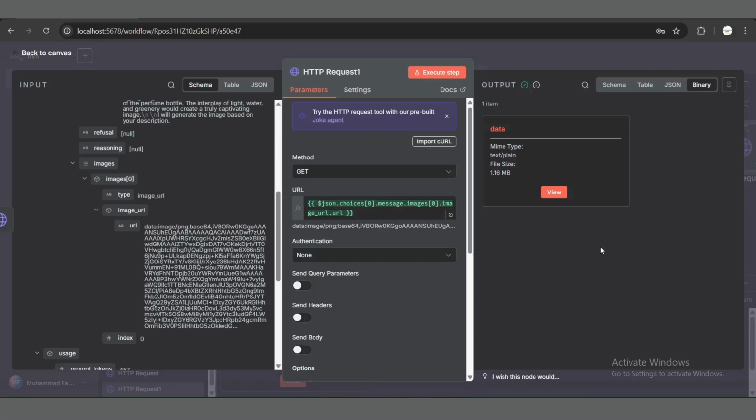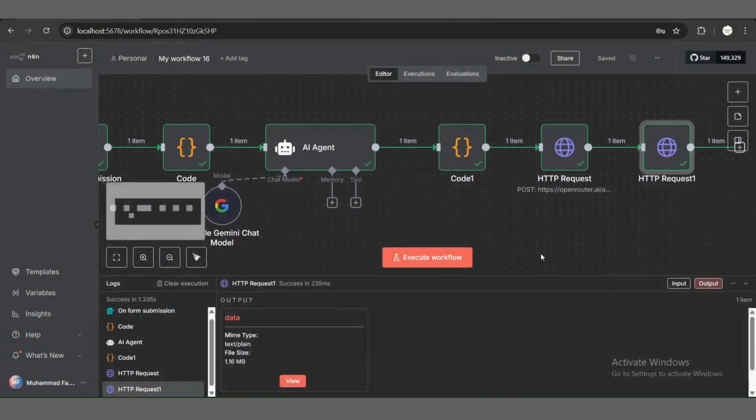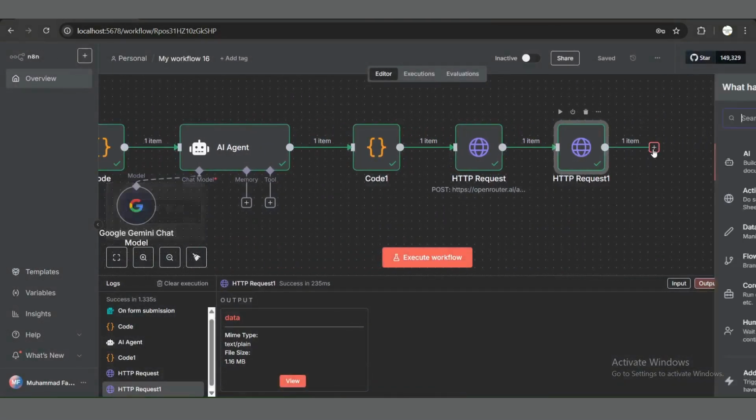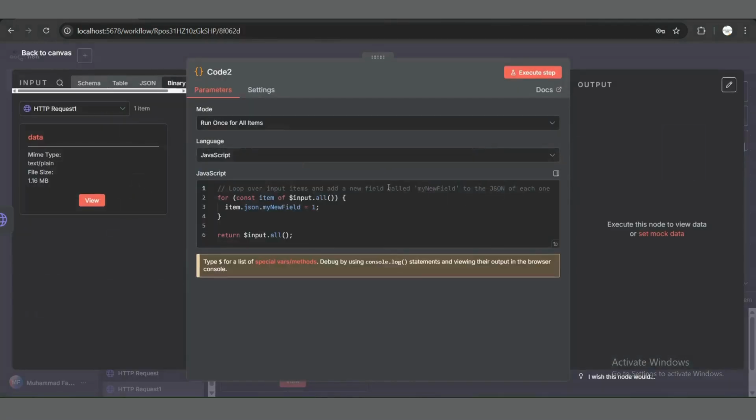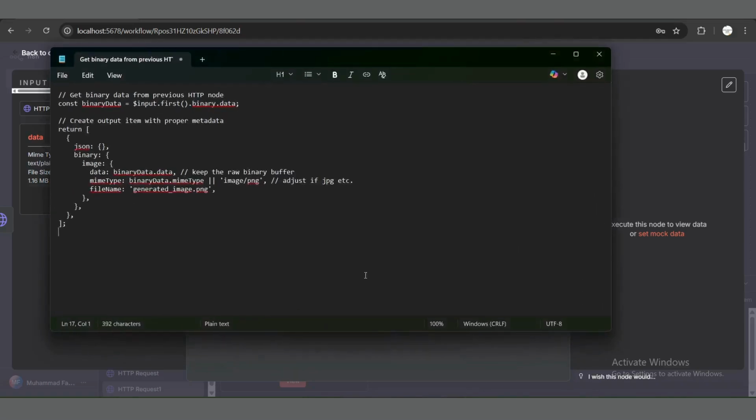To make this image downloadable, we need to add one more code node. Don't worry, this is just a one-time setup. Once it's configured, it works automatically every time without any issue. Now let's go back to canvas and add the last code node here. I'll simply click on this add icon here and search for the code again. And here in the code node, make sure your language is JavaScript, and for the code I'll simply copy this code and paste it here.